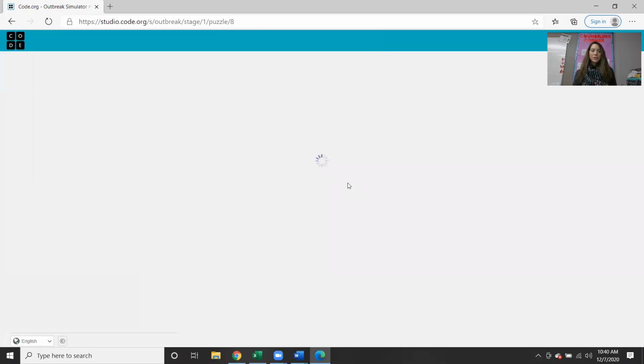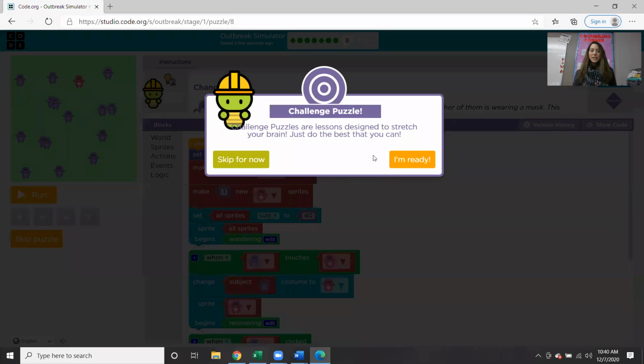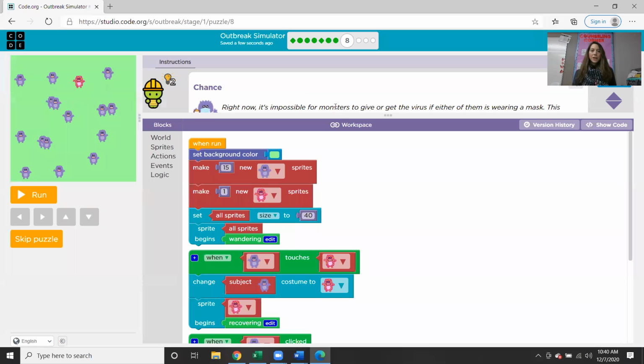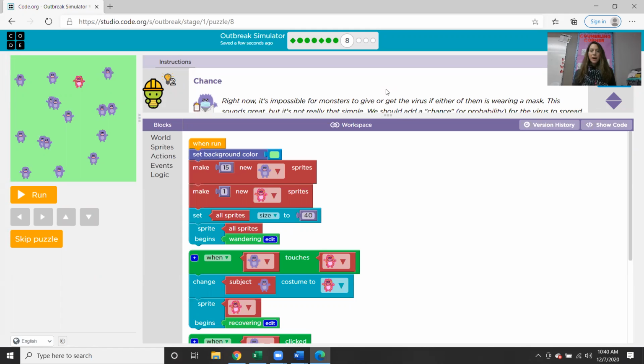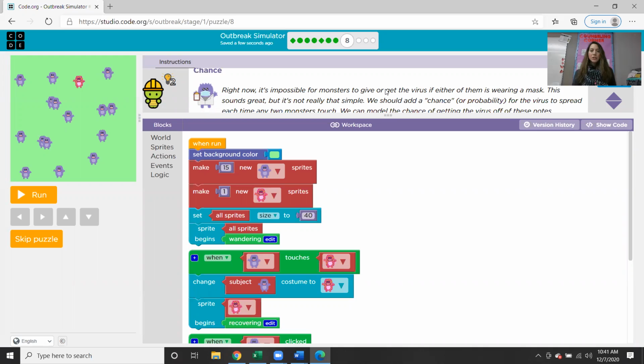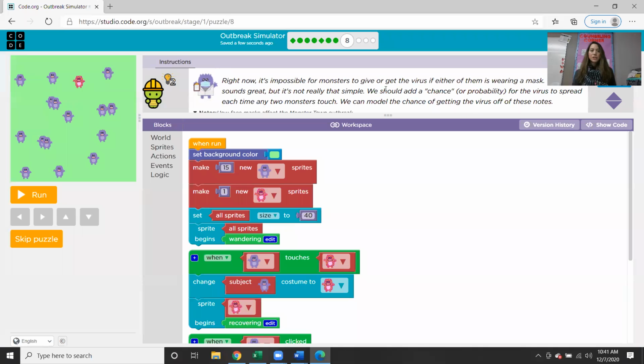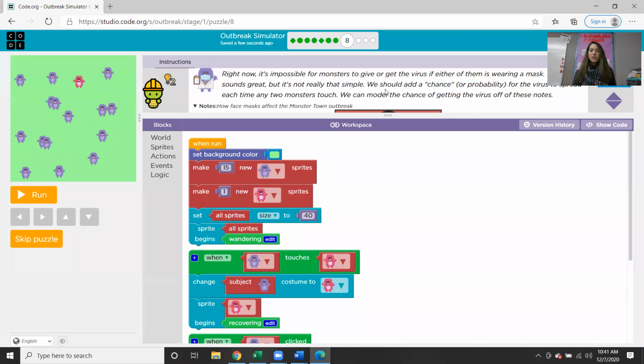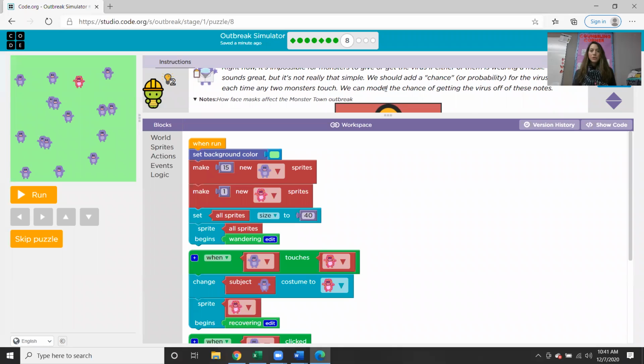Okay, now we're going to level 8. Challenge. So you can click I'm ready. Right now, it's impossible for monsters to give or get the virus if either of them is wearing a mask. This sounds great, but it's not really that simple. We should add a chance or probability for the virus to spread each time any 2 monsters touch each other. We can model the chance of getting the virus off of these notes.